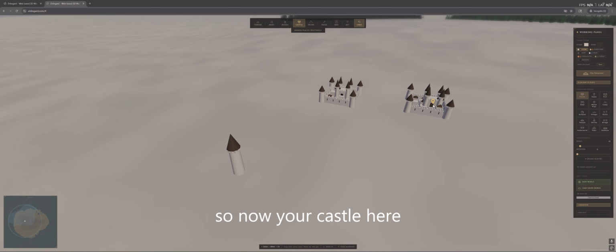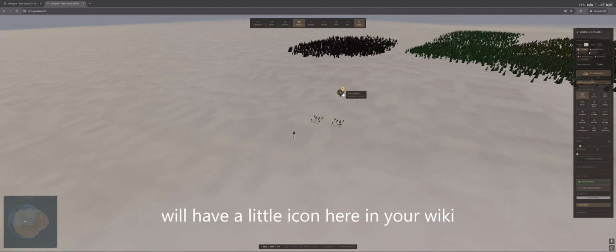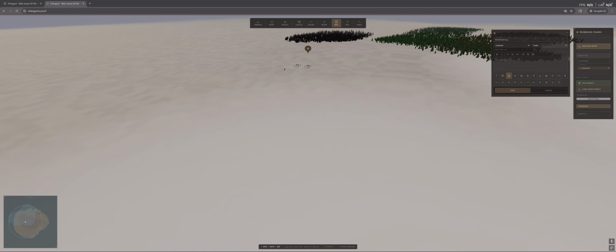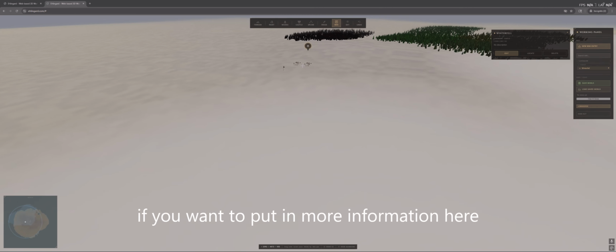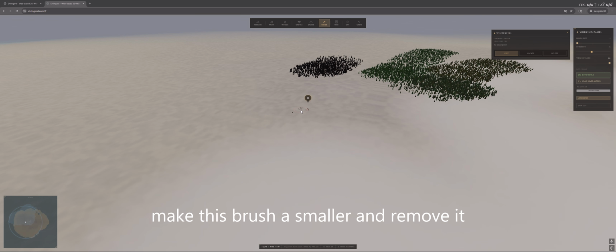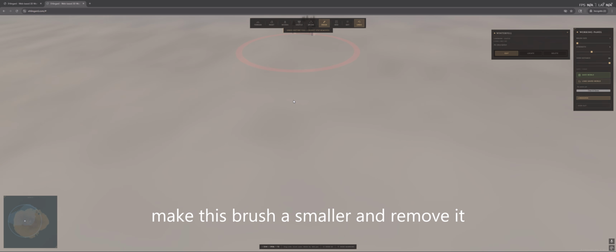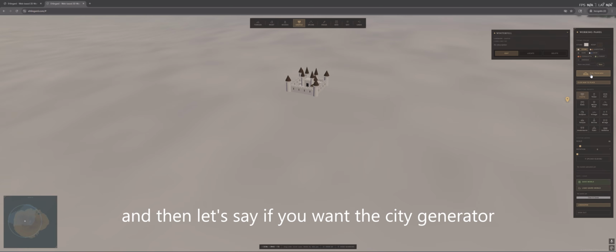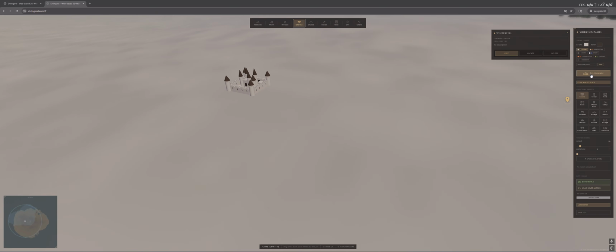So now your castle here will have a little icon here in your wiki, and then you get to add to it later on if you want to put in more information here. And for those I don't need, I will just erase it, make this brush smaller, and remove it. That's your castle.